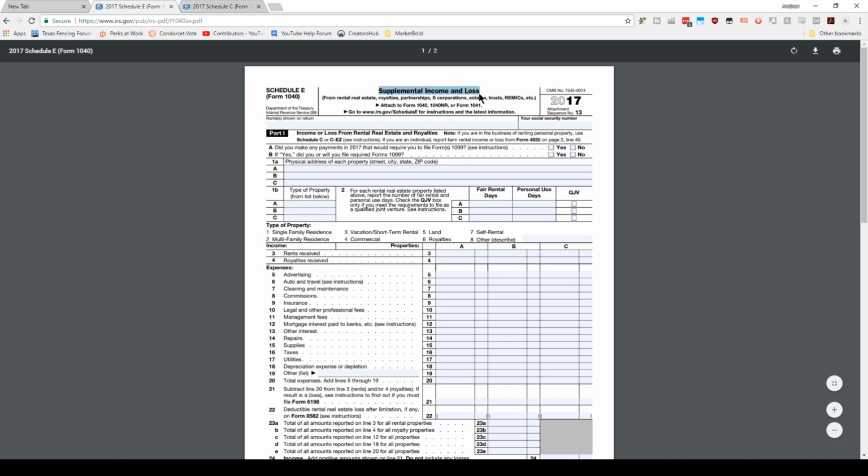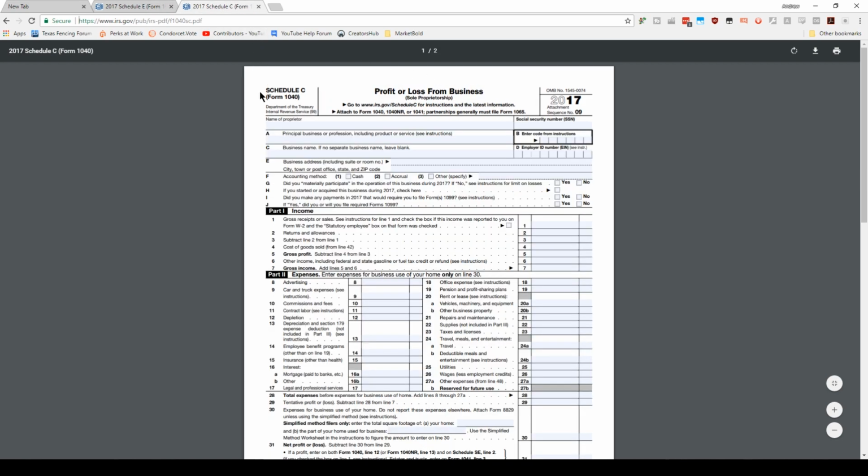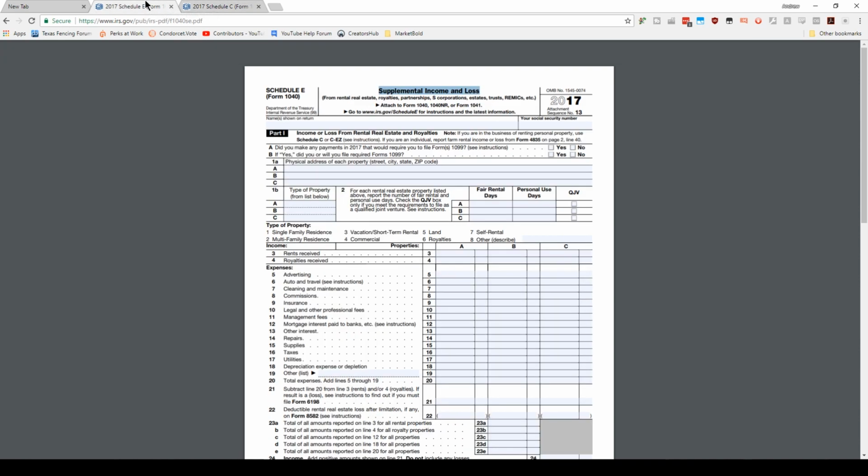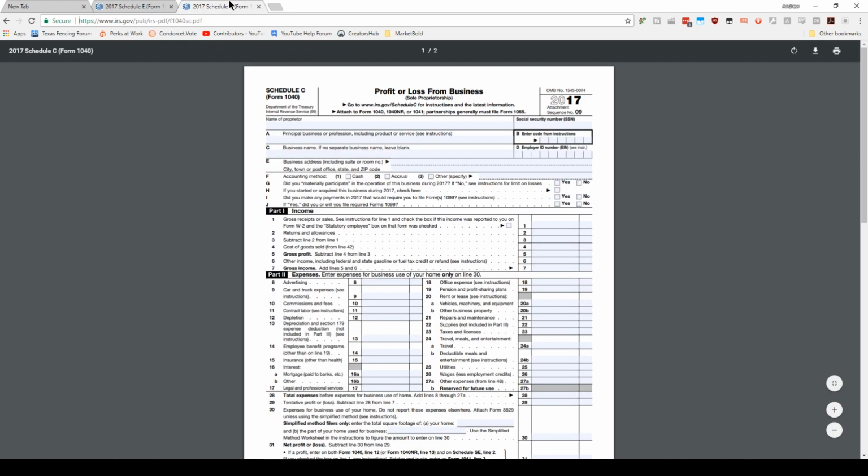It is supplemental income and loss. But realistically, we want to get to schedule C, which is profit or loss from business. When would you want to use these? Okay, so schedule E is for passive activity. And the way that you can remember that is saxophone players are the laziest of all musicians. And so we're not very active in our playing. But schedule C is for profit or loss for an active trade or business.